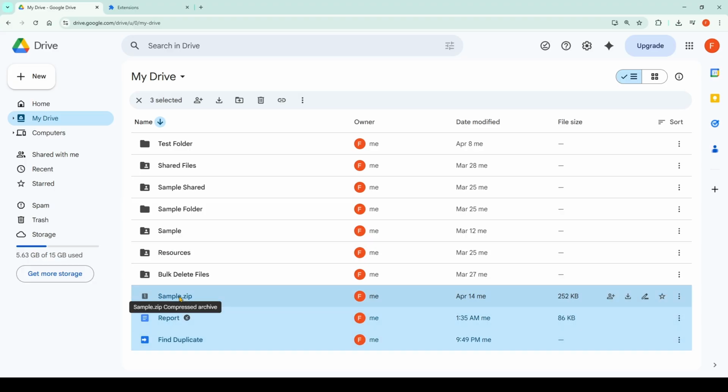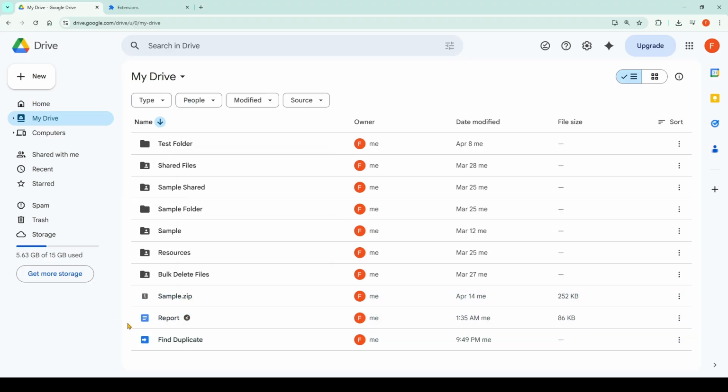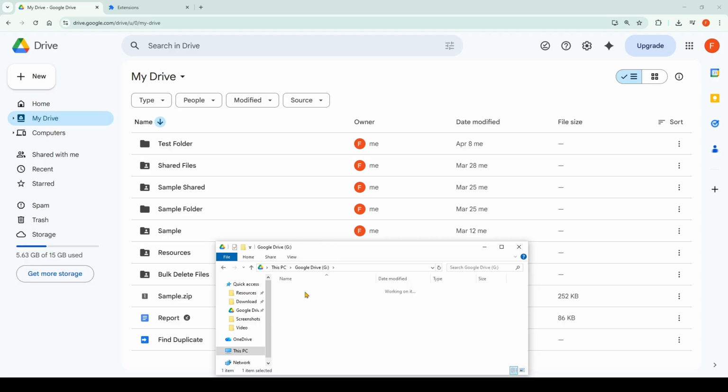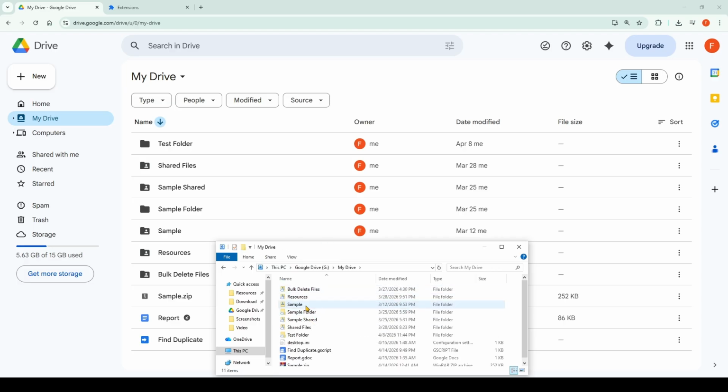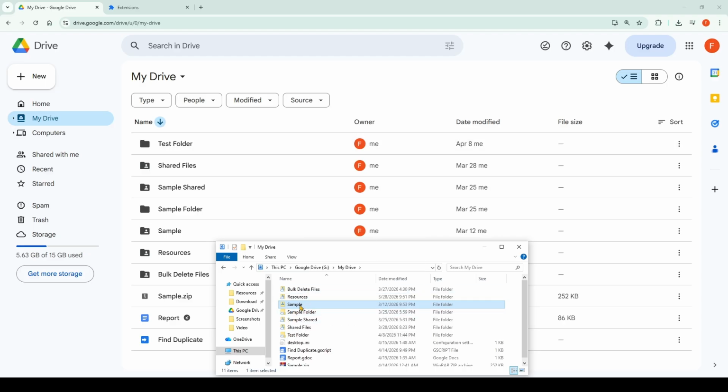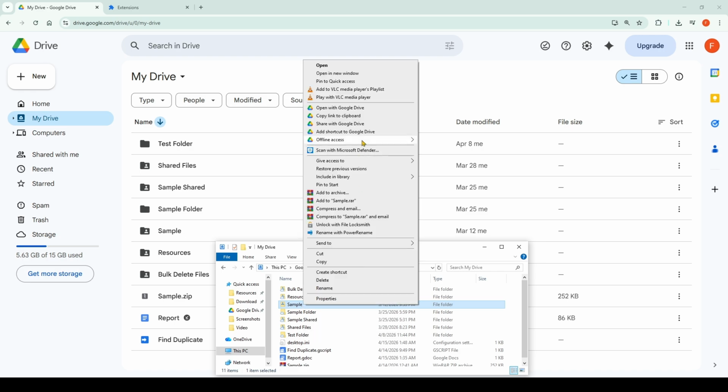Now for non-Google files like PDFs or images, open File Explorer on your computer. Navigate to your Google Drive folder, usually labeled as Google Drive. Inside that folder, locate the file or folder you want. Right-click on it, hover over Offline Access, then click Available Offline. This will download a local copy to your device. If you select an entire folder, any new files added to that folder will also be saved offline automatically.